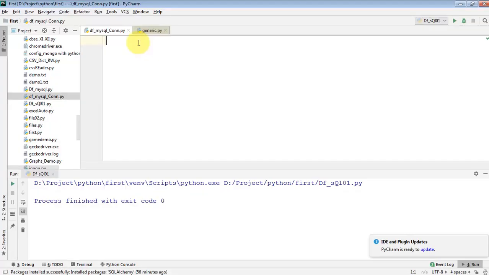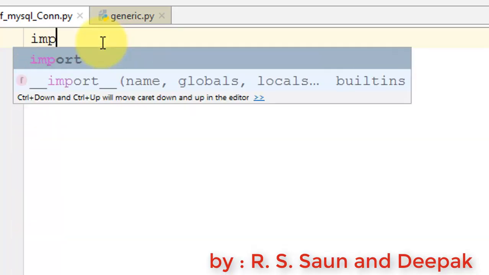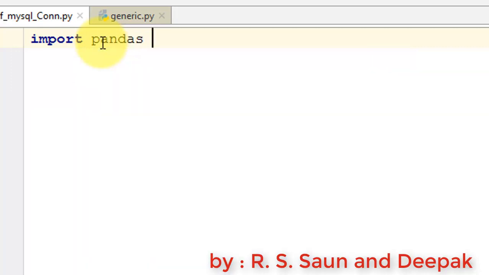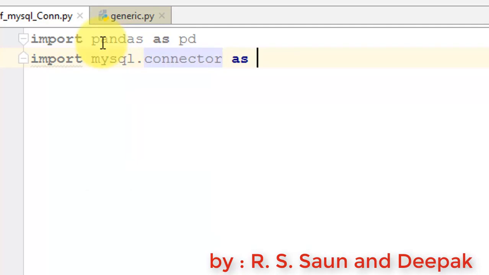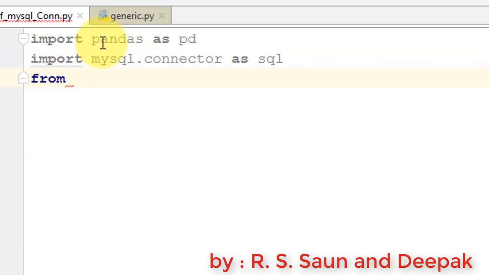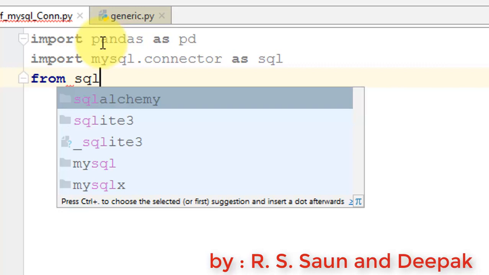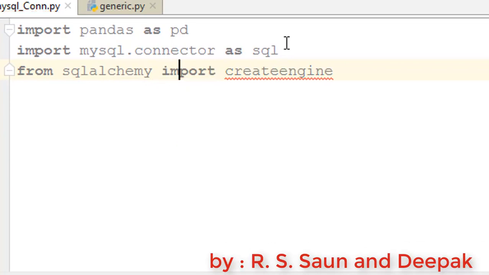Okay, for this we will be needing some packages. Let's import those packages and carry on our work. First of all we are going to import a package called pandas as pd, and then we need to import another package that is mysql.connector as SQL, and for writing purpose only we need another package that is called SQLAlchemy. Okay, let us correct the code. Import create underscore engine. Okay, only one underscore is there.